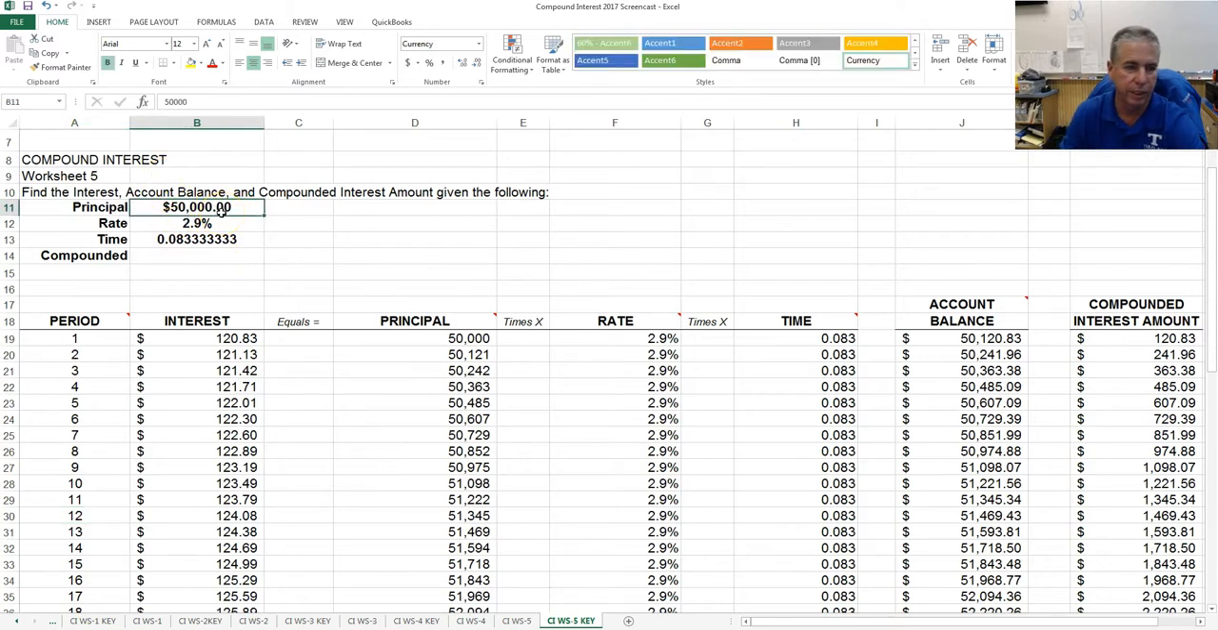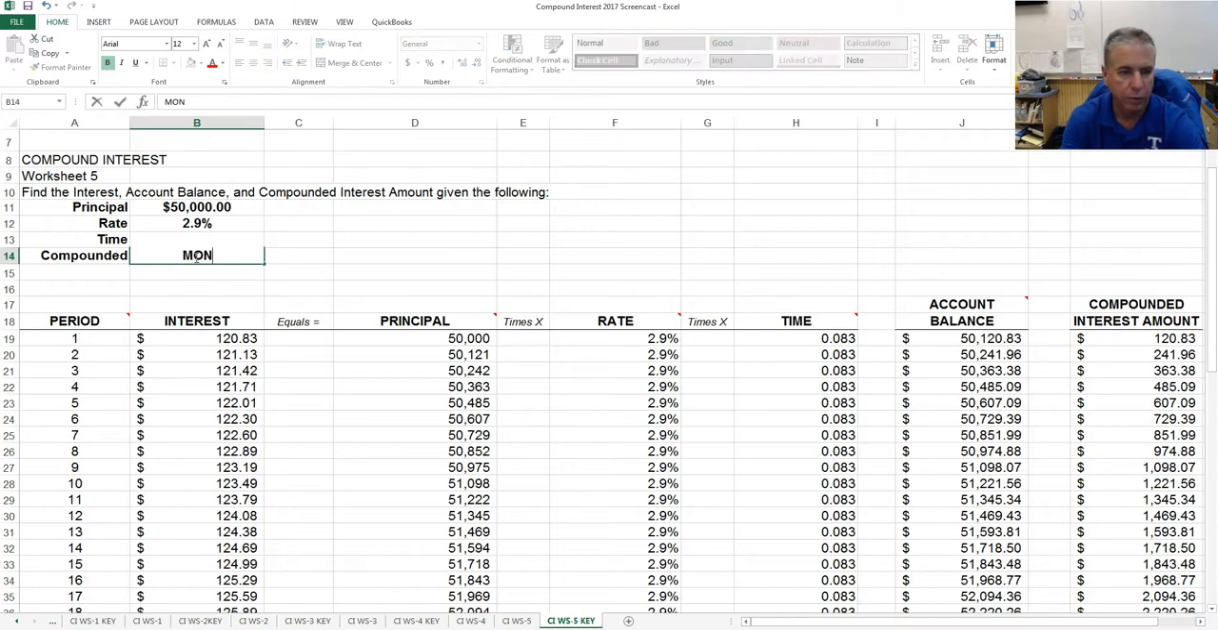Let's see, 50,000, 2.9%, and then I'm going to compound this monthly. So in your formula, you would put equals for time 1 divided by 12. And there it is. It put it in automatically. And so you could look through here and say, well, how much interest has been accumulated in the first year? 12 compounding periods. And there it is right there. $1,469.